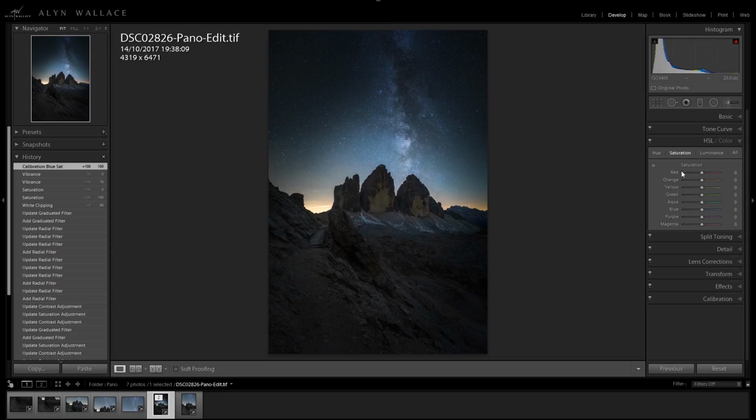So you can come up into the HSL tab, come into saturation, just bring the blues back a little bit. There we go. And I might add a bit of saturation to this yellow light pollution, because just having a little bit of really saturated area, just these little two areas, just kind of goes a long way to make the whole image feel saturated.